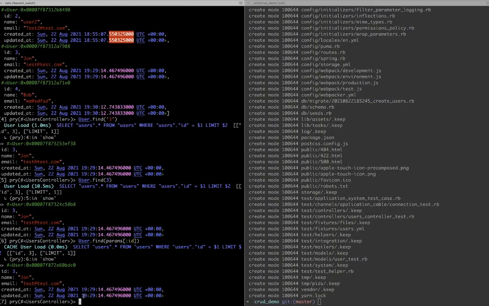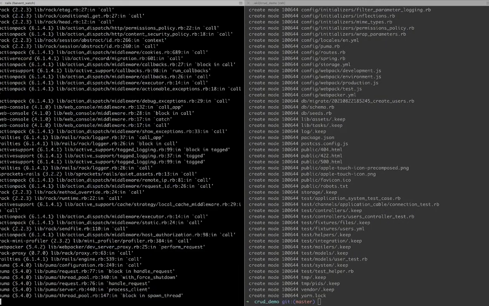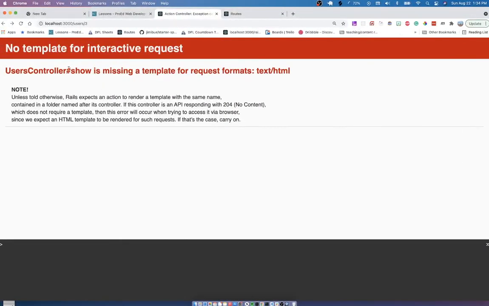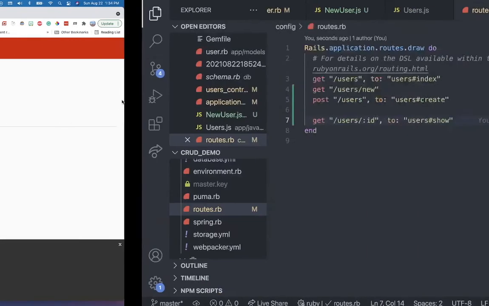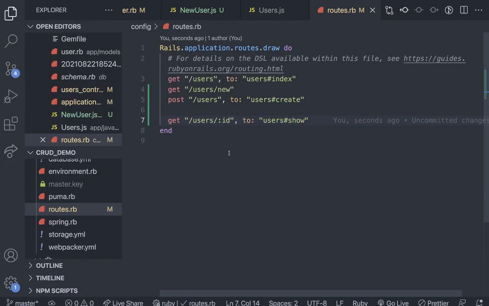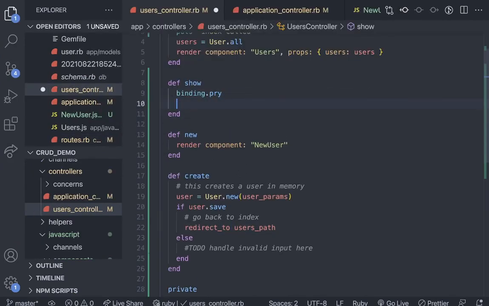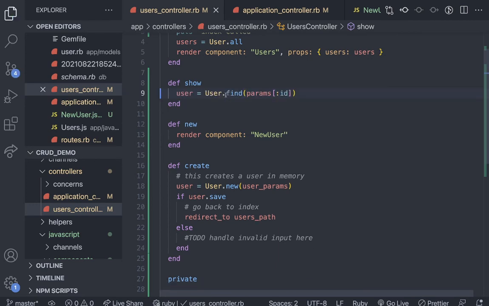And I use pry to help me with that. Now I need to type exit to get out of my pry. If I go back, now I'm getting an error because I don't have a template for that. But let's go back to my users controller in my show method. Now I know I can go find my user this way, because I kind of tested it out with my binding.pry. I'm also going to get rid of that so I don't get stuck in there again.